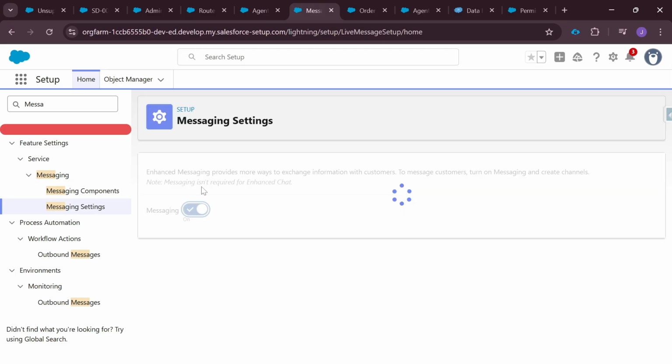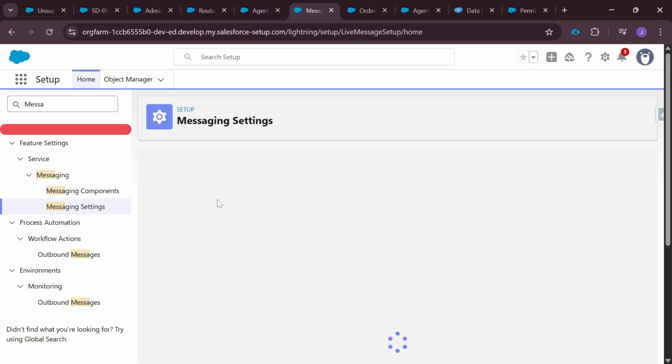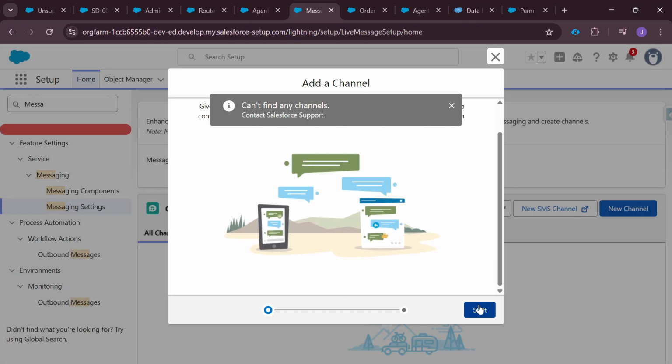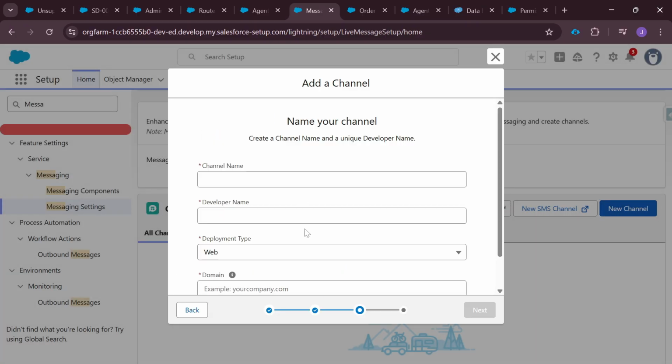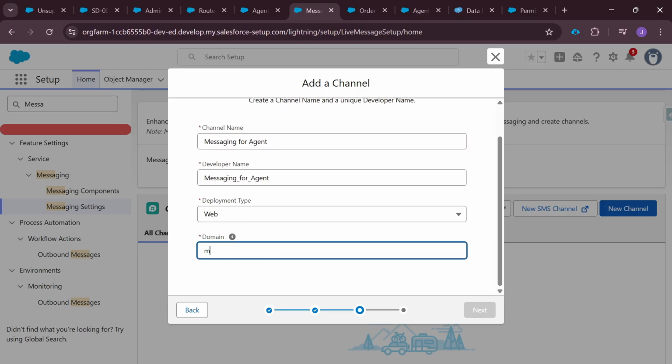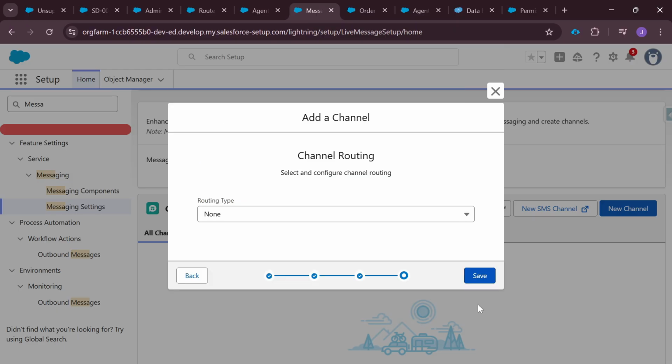So turn on messaging. Okay, and create a new channel of enhanced chat. Channel name is messaging for agent. It is of type web, and domain should be my.site.com. Make sure you are giving the same and click on next.